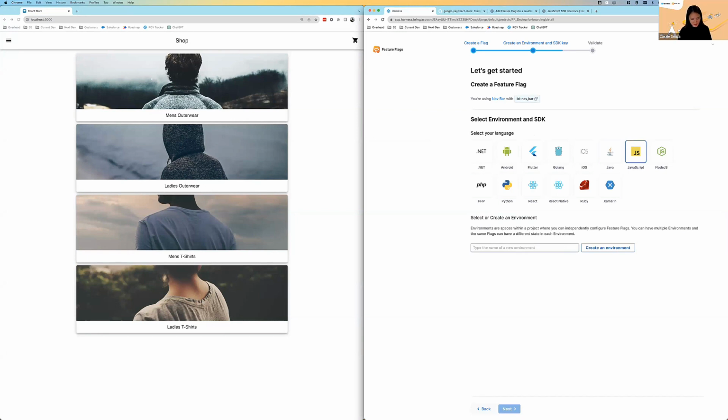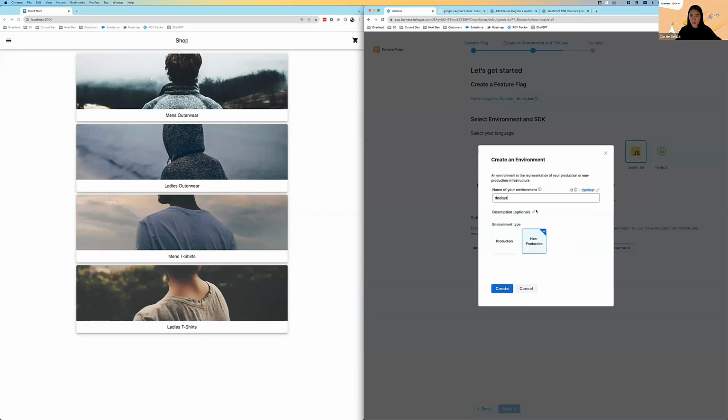And I'm going to create a new environment here. From there, what we can do is specify what type of environment this is. Is it a non-production or production type of environment? This is going to be useful later on down the line when we are setting controls around who can toggle flags in what environment and be able to manage the environment specifics in that sense.